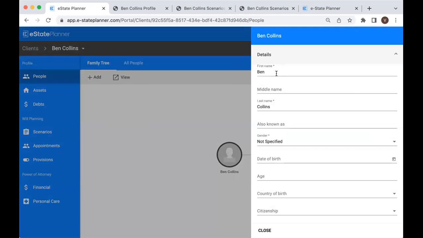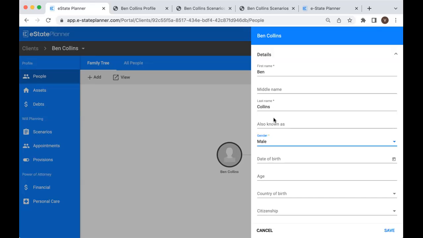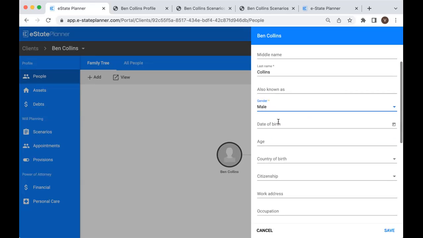It's going to bring up the details. Really, for anyone that you're adding to the family tree, the key fields are first name, last name, and gender, just so that the wording of the will comes out properly. Date of birth, you can just type it in this field. You can pick it from the calendar as well, but I find it easier to just type it in. And the age will automatically populate.